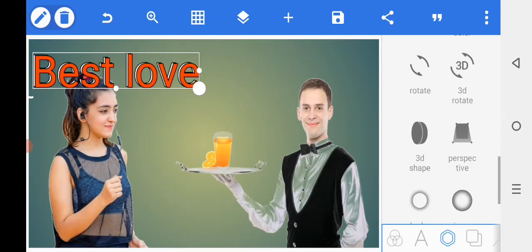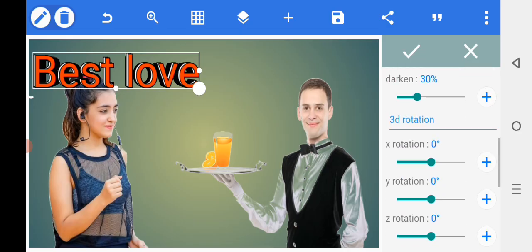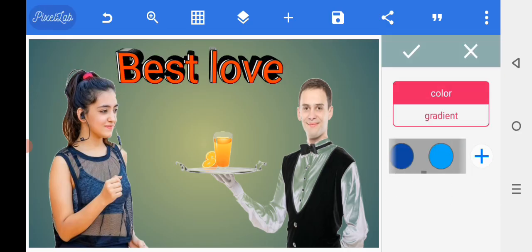Then select the 3D shape, enable button down, select the expression. Change the background color, select the color option, adjust the color.